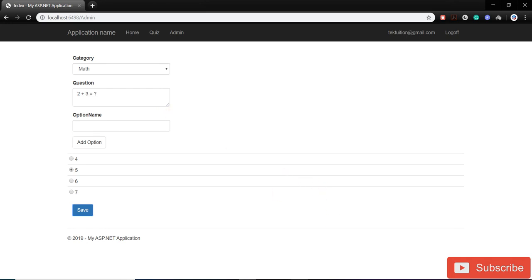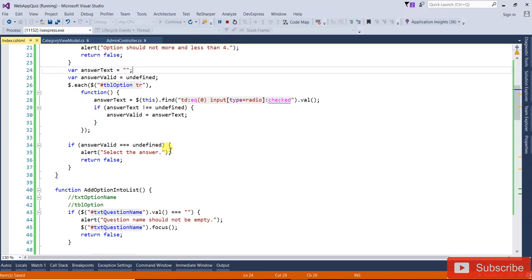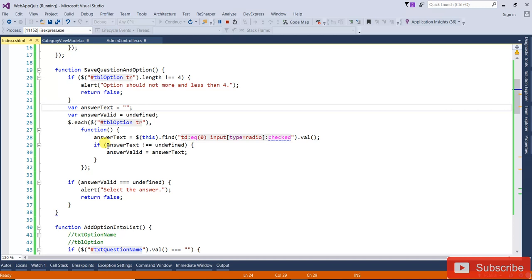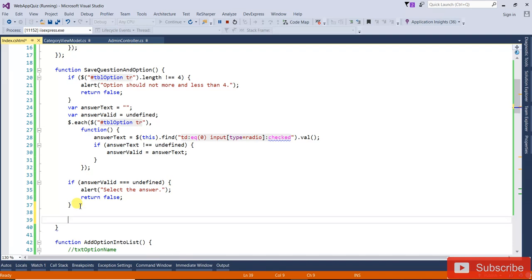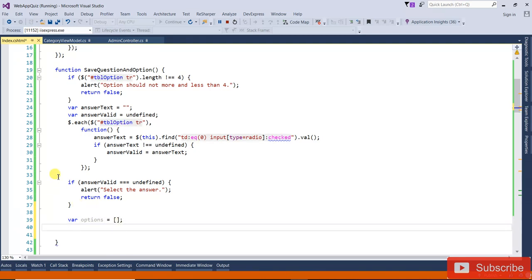Now I need to save into the database. We are going to save the data into the database. Let's start. First of all, we need to add options, so we are going to create options, which will be an array. Just make a loop, and here one more thing is the answer text. This one is the entity.